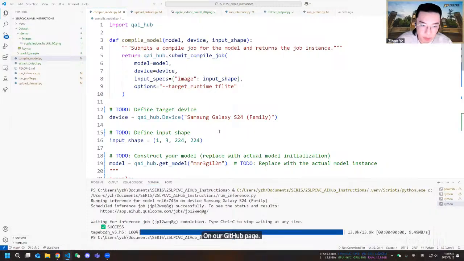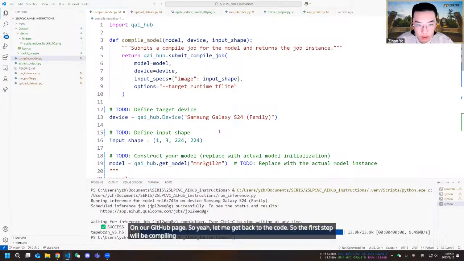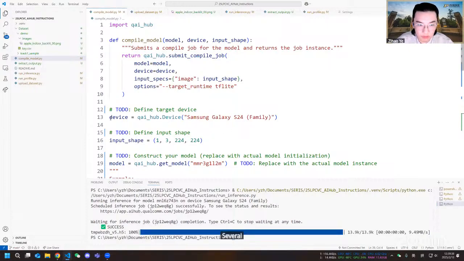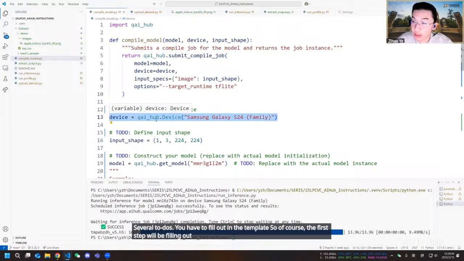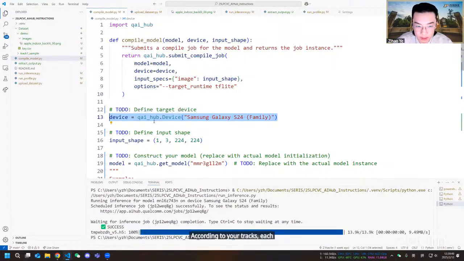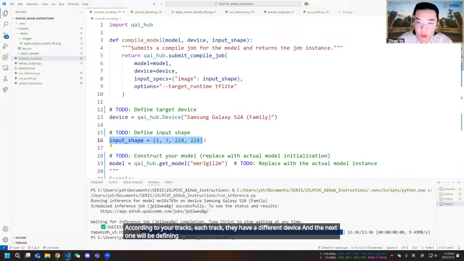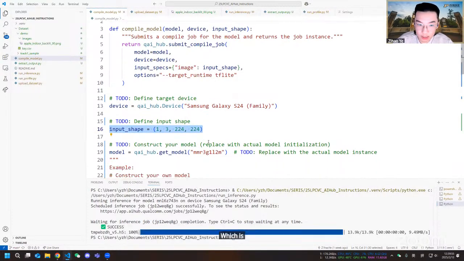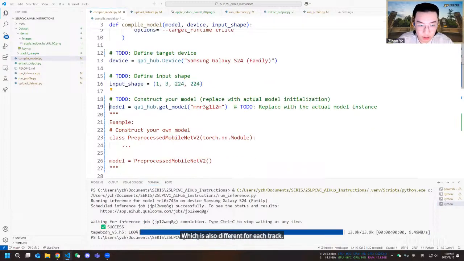So yeah, let me get back to the code. The first step will be compiling a model. There are several to-dos you have to fill out in the template. Of course, the first step will be defining the device according to your tracks, since each track has a different device. The next one will be defining the input shape, which is also different for each track. And the next to-do, which is the most important, is to build your model.